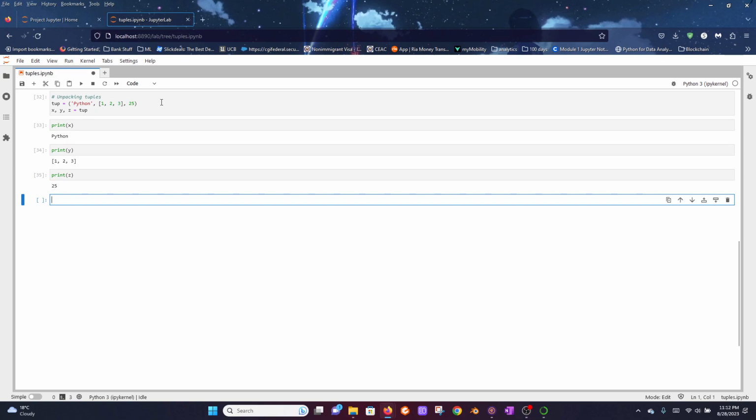So this is how you can unpack the tuple and assign the elements to independent variables, and this can be very useful for writing various complicated programs that I'll be showing you in the future videos.